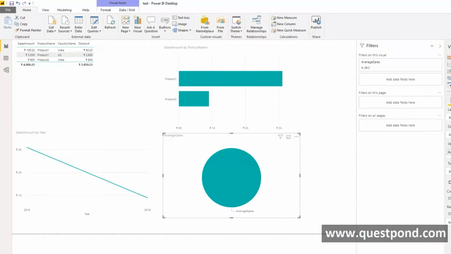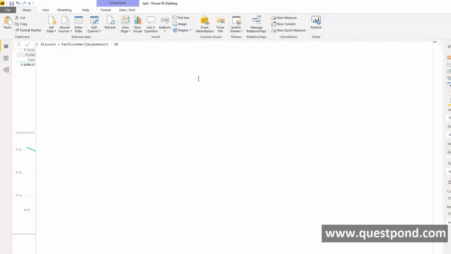But whatever it is, at the end of the day, a DAX expression is written either on a measure or on a calculated column, and it is a combination of constants, functions and operators.